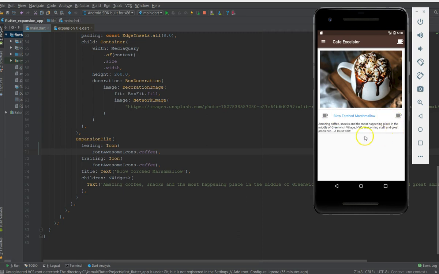So this is how you use expansion tile, and it's very simple, but the use cases are very different. You could use it for a lot many purposes while building an app, and yeah, that's it.